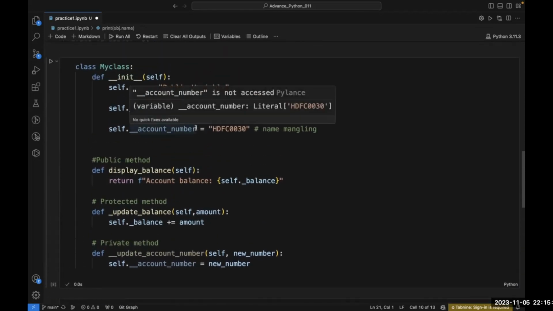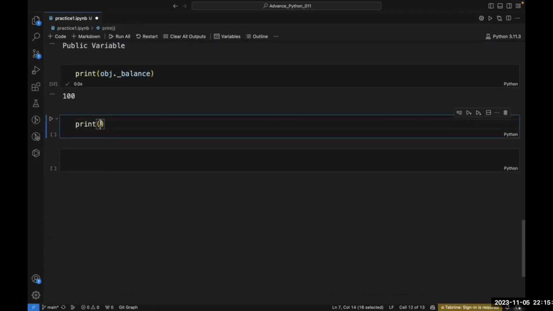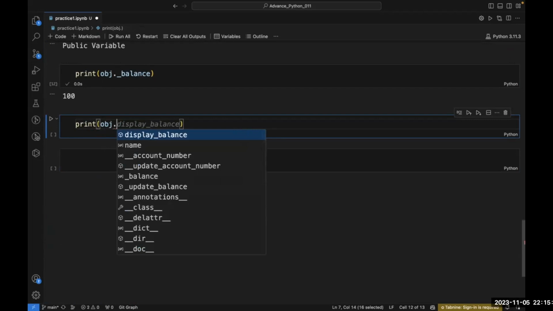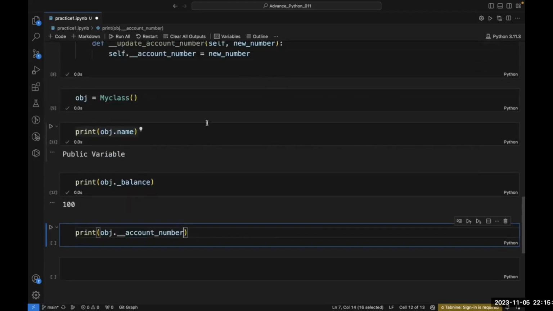This account number is my private variable. Fine. So let's access this private variable. I'm getting the error: my class object has no attribute name. No attribute name. Yeah, so I have to look.